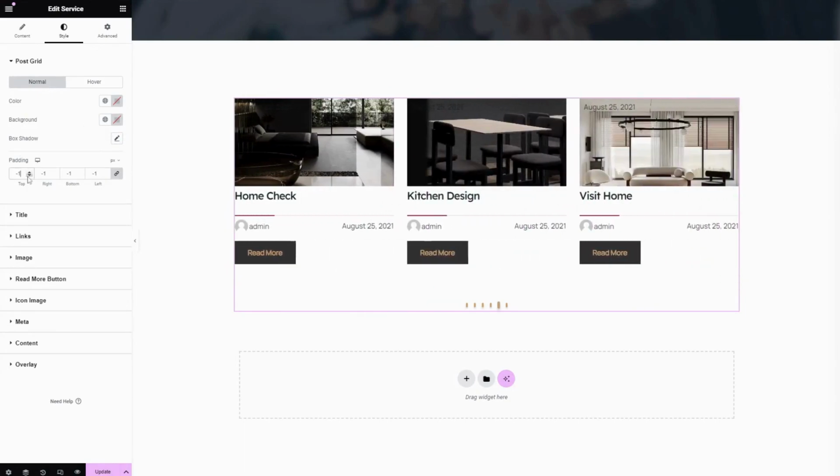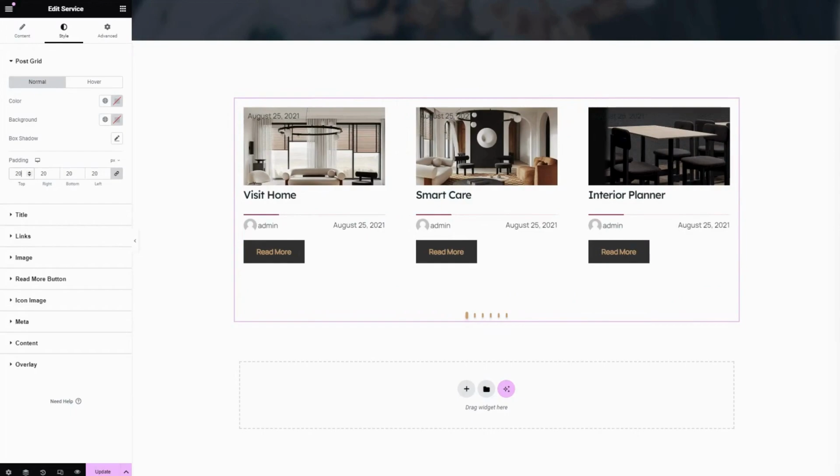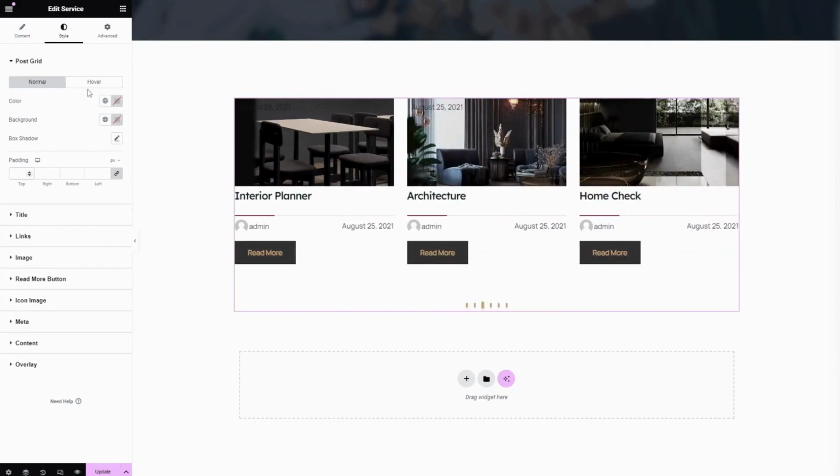And the next one is padding. Here you can choose the inner space value for this grid. Also you can change all this in the overview too by clicking here.